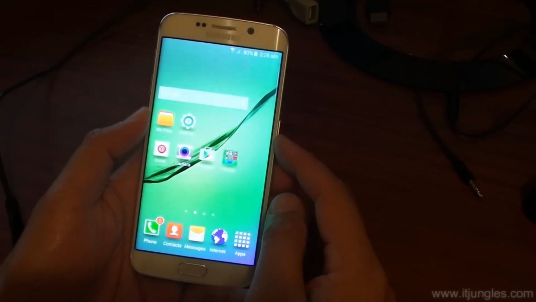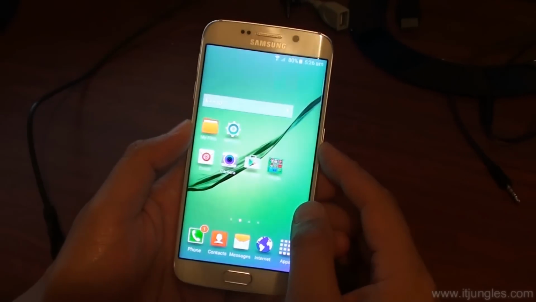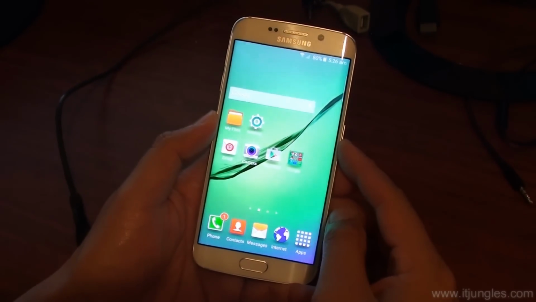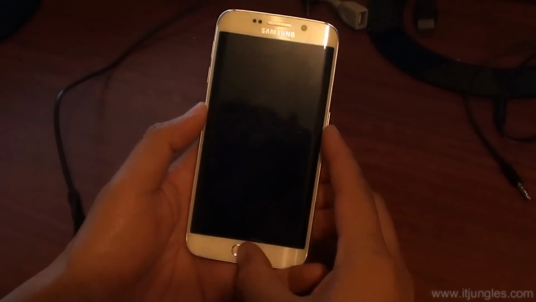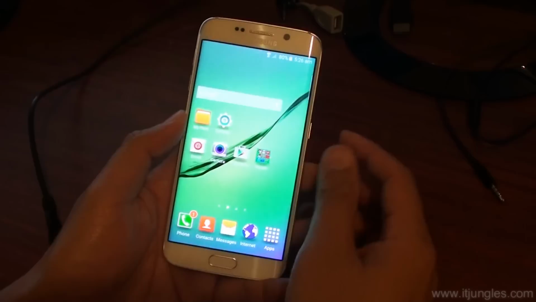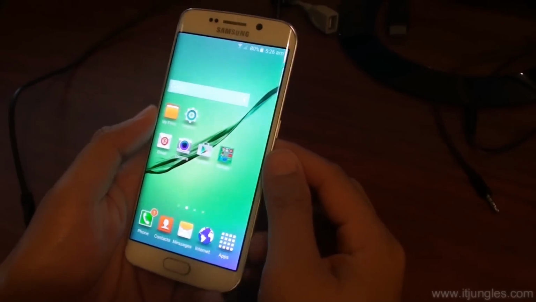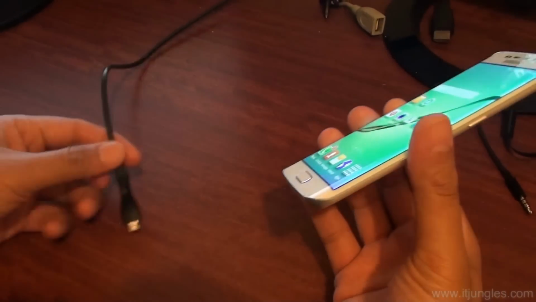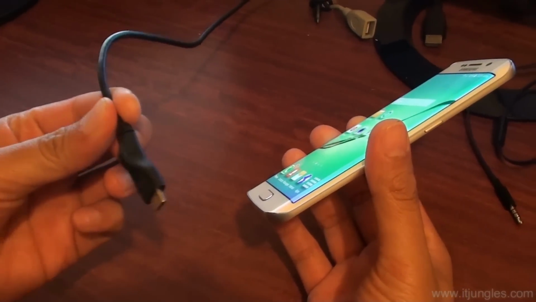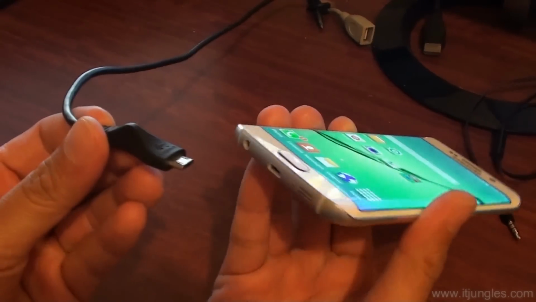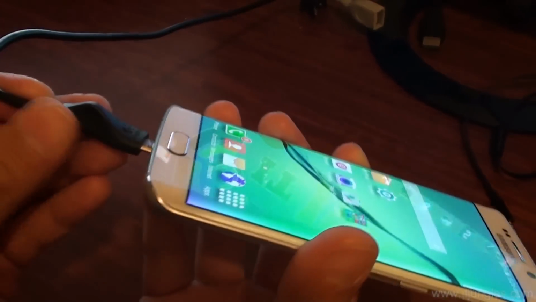Hi, in this video I'm going to show you how to transfer files from the computer over to the Samsung Galaxy S6 Edge. So you can transfer files like MP3, videos, pictures, and music, and any other files that you want onto your phone. So first what you need to do is use a USB cable and connect that USB to the computer. And with this end, you're going to plug it into the phone at the bottom here.